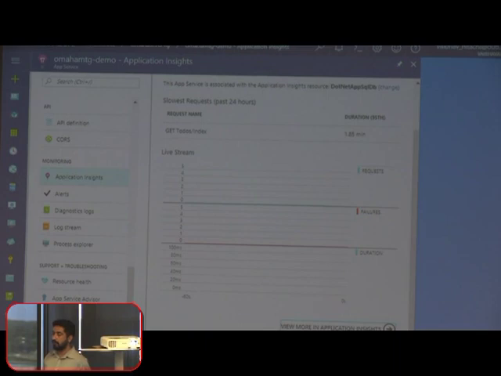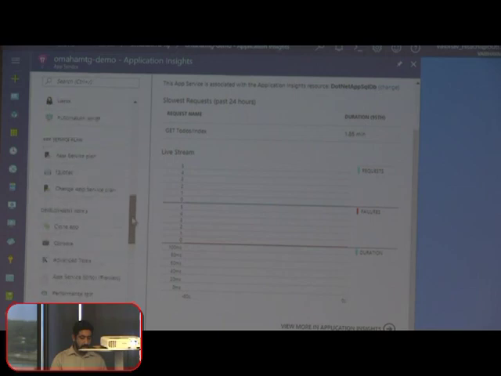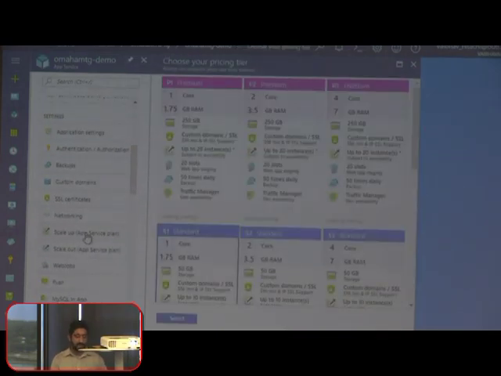So we have two options. We can scale up our web apps or we can scale out. And when we say scale out and scale up, I can quickly show it to you how it works. On the left menu, you will see scale up and scale out. Both refer to the app service plan. When we scale up or scale out, it goes and impacts the app service plan, which in turn impacts all the apps which are running as part of that app service plan.